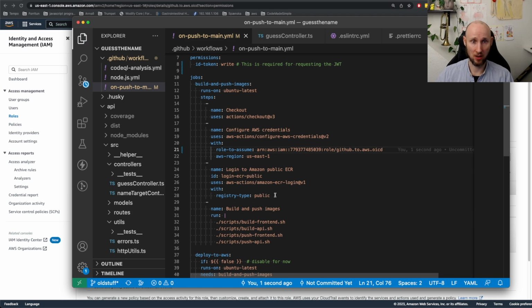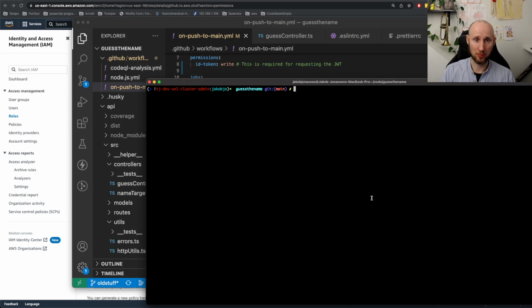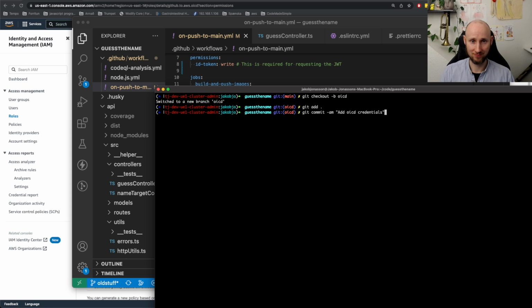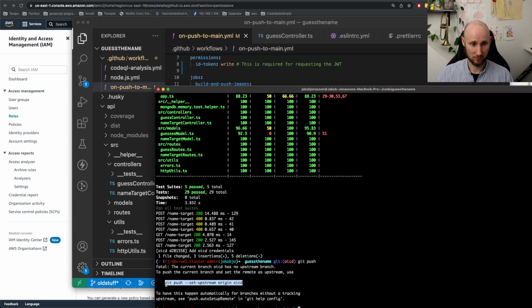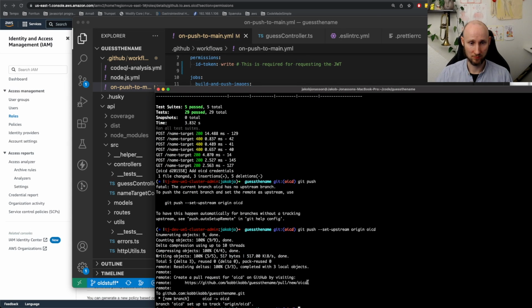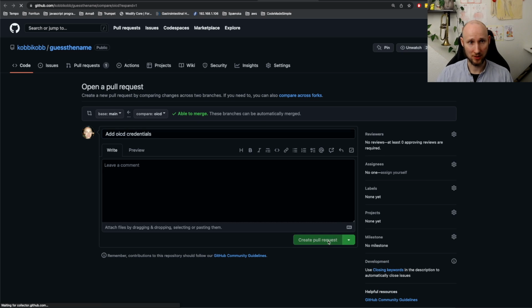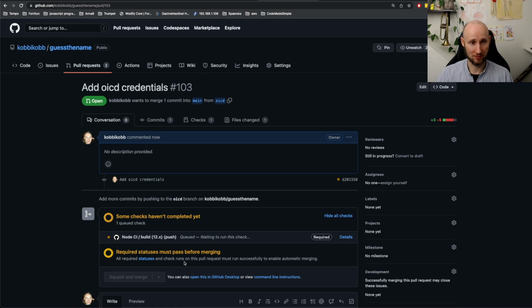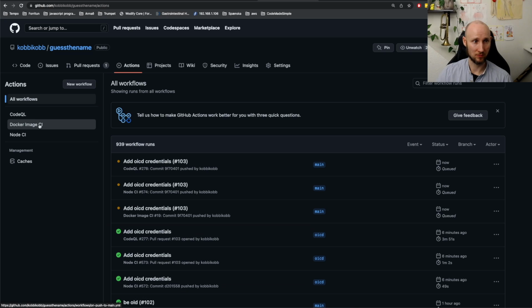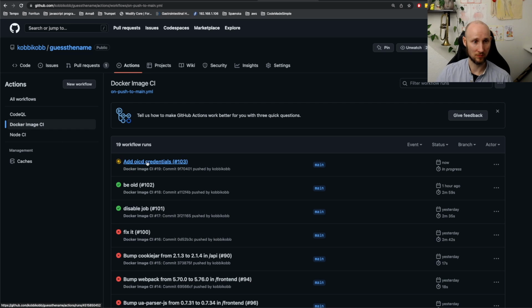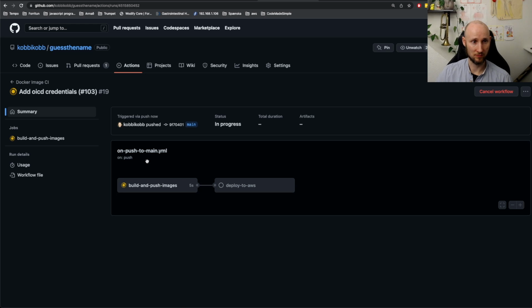All right, so now let's create a pull request and see if this works. I'll create a branch, then I'll add the files and commit. And let's push this. And create a pull request. And let's wait for the builds. Now we can merge. And let's look at the action. Here it is. And here it is, the job finished and pushed the images to Amazon ECR.